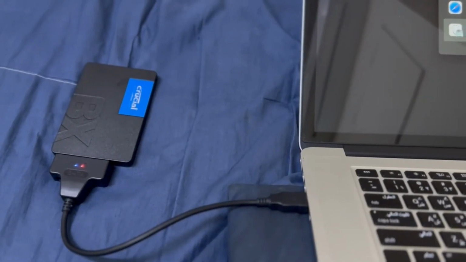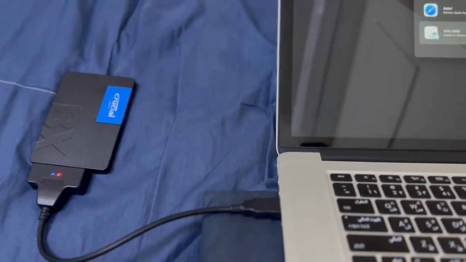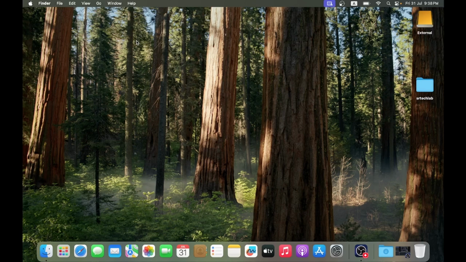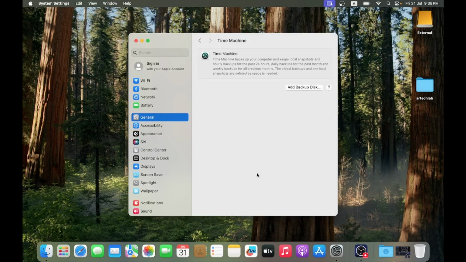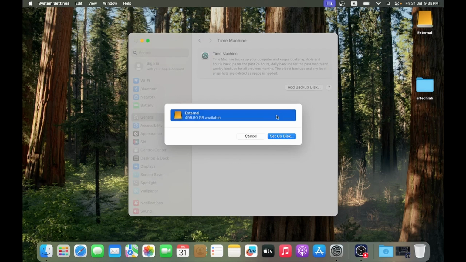First, connect an external hard drive or SSD to your Mac. Time Machine requires an external storage device because keeping the backup on the same internal drive won't protect your data if the drive fails. When you connect the drive, macOS may ask if you want to use it for Time Machine. Click Use as Backup Disk. If that message doesn't appear, open System Settings, go to General, then Time Machine. Click Add Backup Disk and select your external hard drive or SSD.